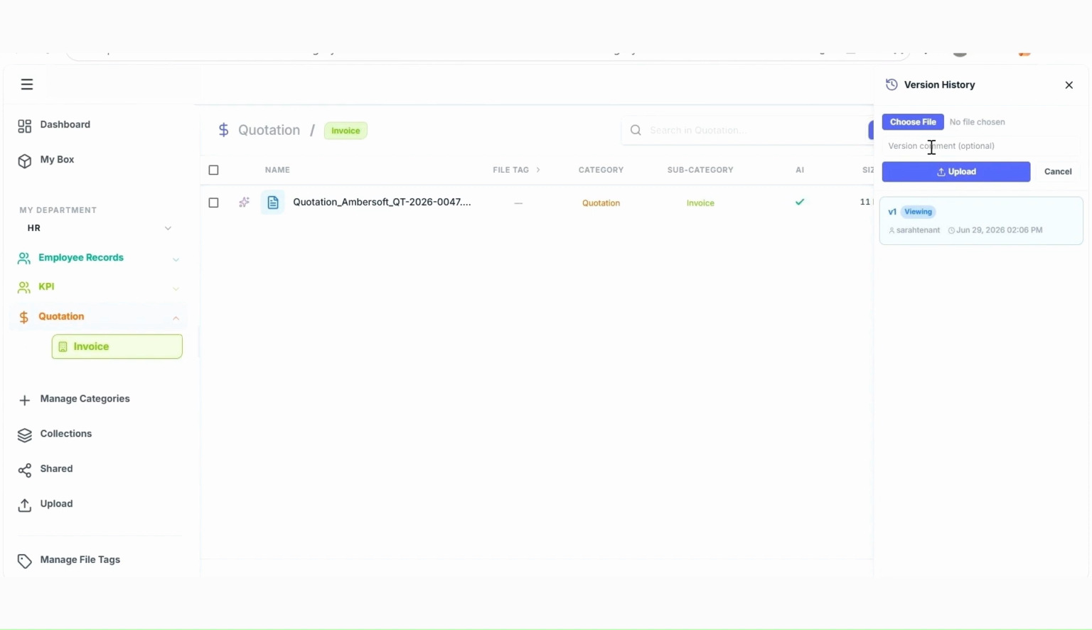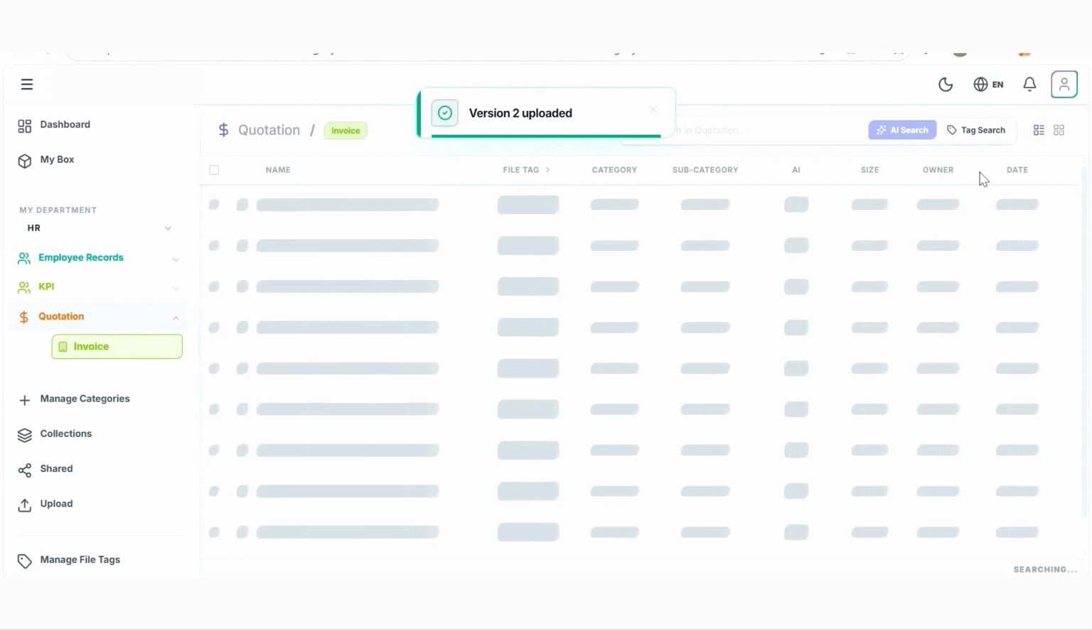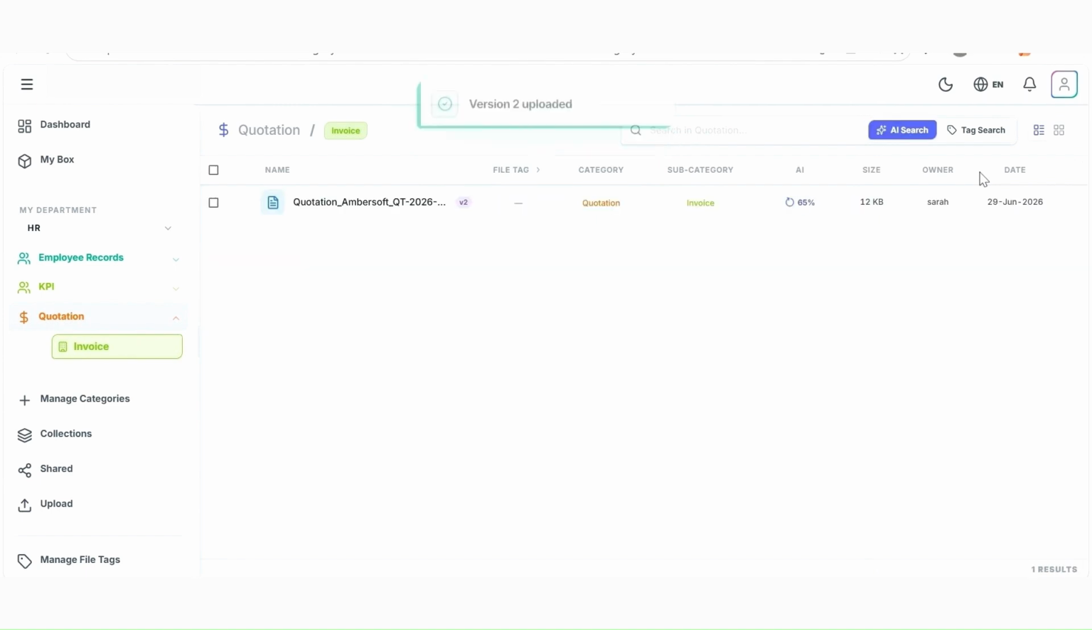To upload the new version, click the Choose File button to browse your computer. Pick the updated version of your quotation document from your files. Once selected, hit the Upload button to push the new version into the system. Give it a moment while the system processes and registers the new version. And there it is. A confirmation appears and the file is now tagged as V2, automatically set as the latest version.